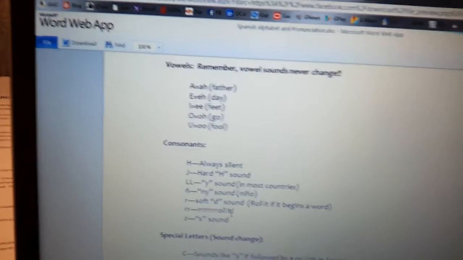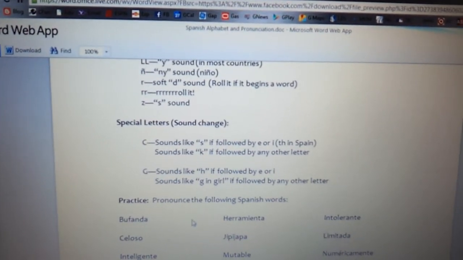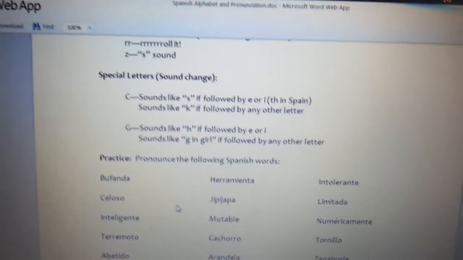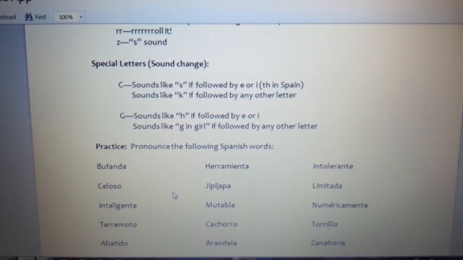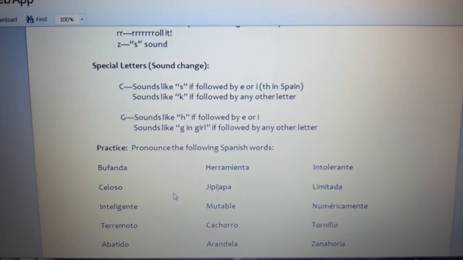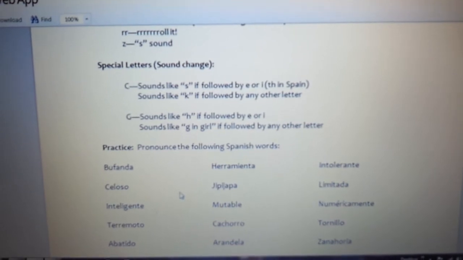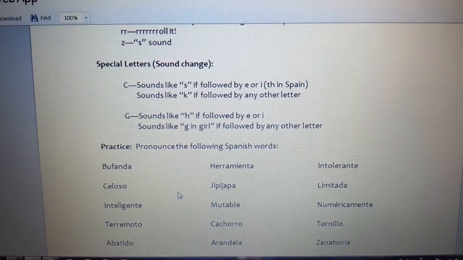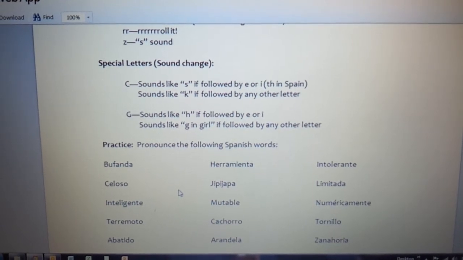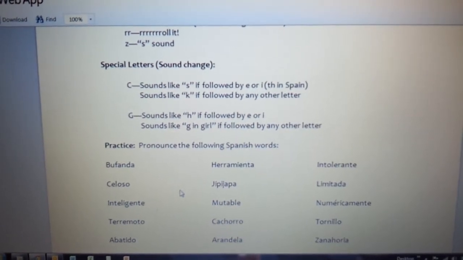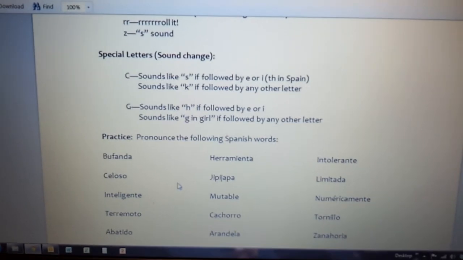Finally, the last thing is there are 2 special letters. The letter C and the letter G are the only ones that ever change. The letter C makes an S sound if it's followed by an E or an I. It makes a K sound if it's followed by any other letter. The letter G makes an H sound if it's followed by E or I. And it sounds like a G in girl if it's followed by any other letter. So that's really all there is to Spanish pronunciation. It's very easy, the sounds never change, and it's really cool.